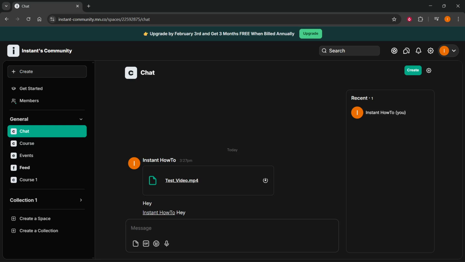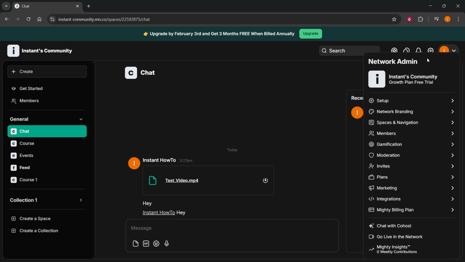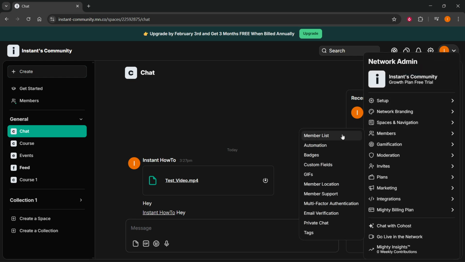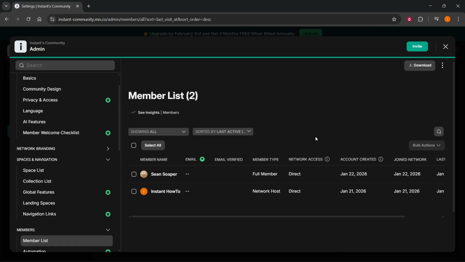In this video, I'm going to show you how to add an admin to Mighty Networks. Now, the first thing you want to do is go to the top right and click on this gear icon. And then from here, you want to go into members and then into member list. Now, of course, you must be signed in as admin to be able to actually do this.